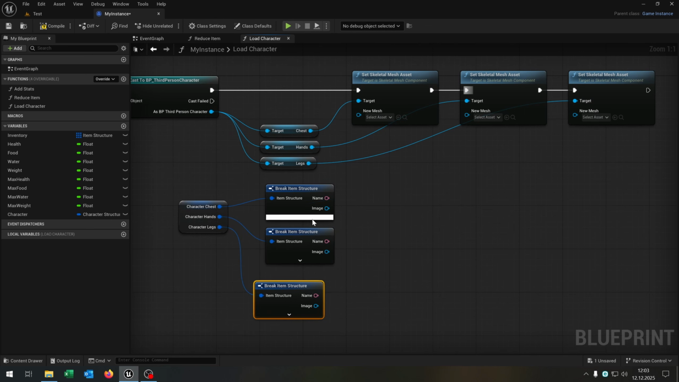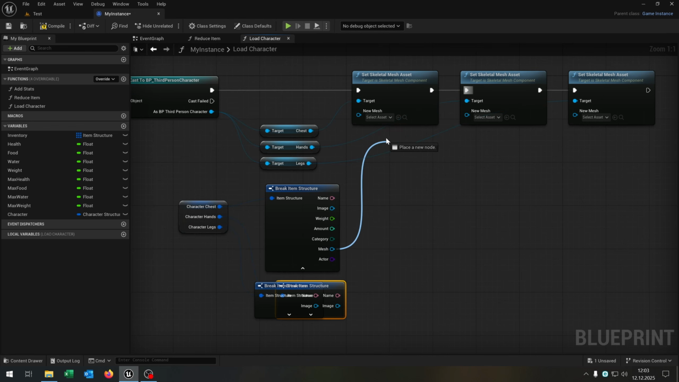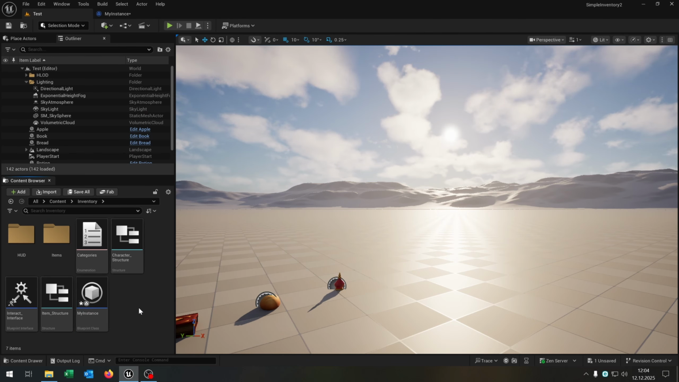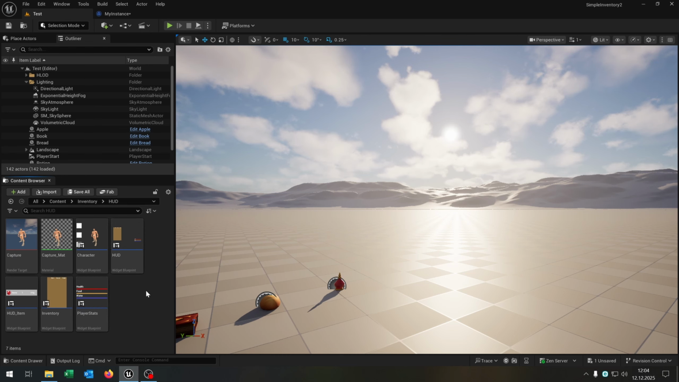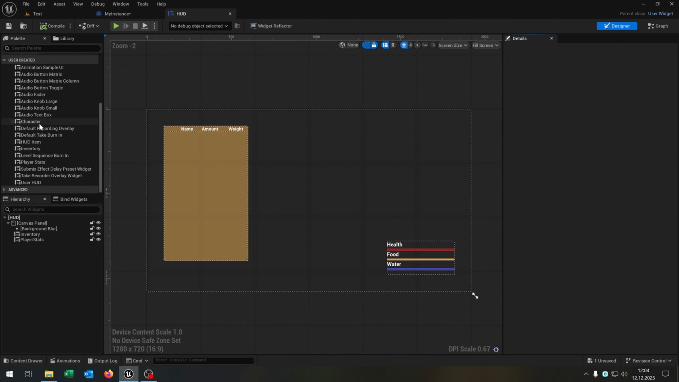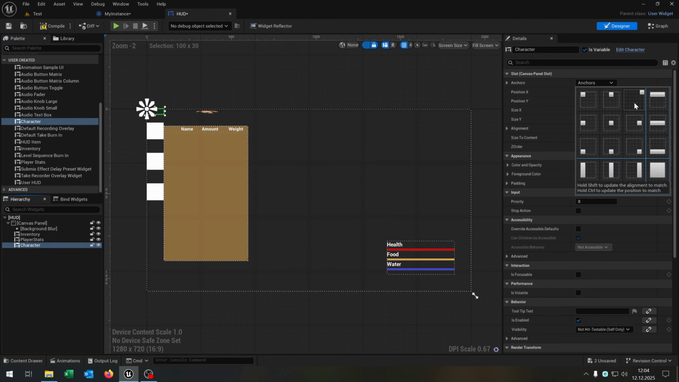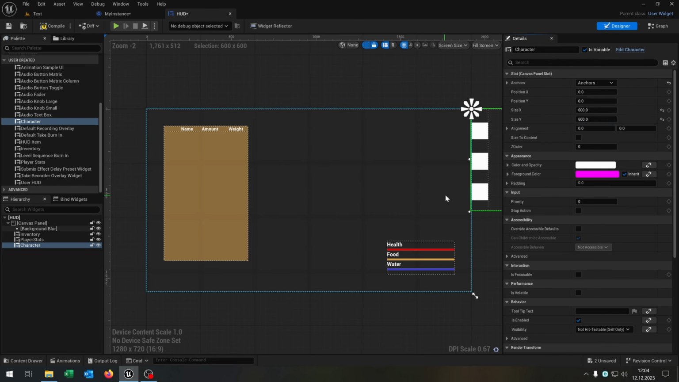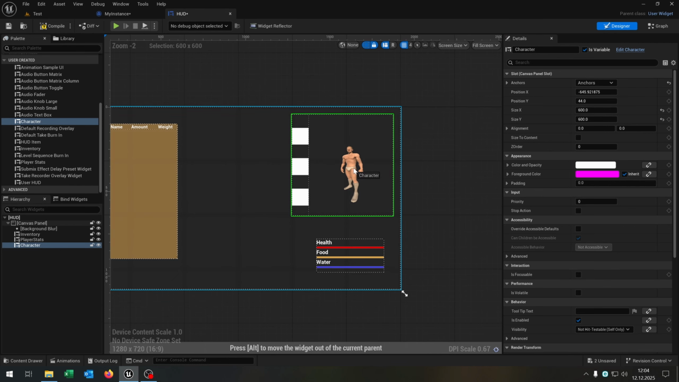And then we just set the mesh to the new mesh. Then we go back to our level here. Open up the HUD again and add our character widget here, just to the canvas panel. We add the anchor in the right upper corner, put the size to 600 and 600, and place it right here.